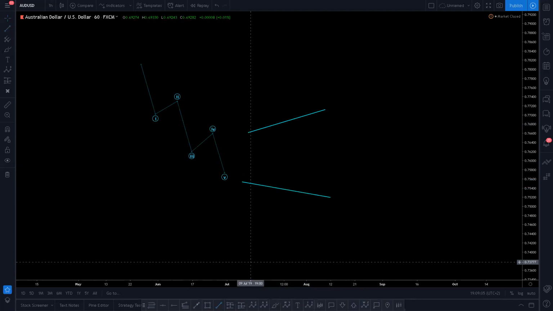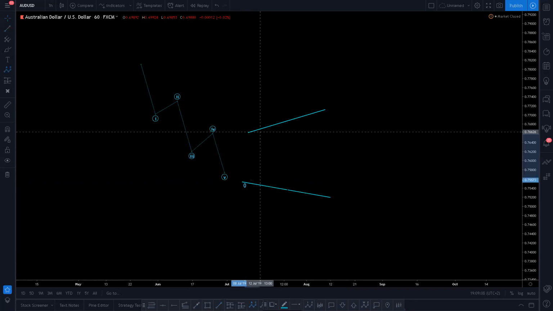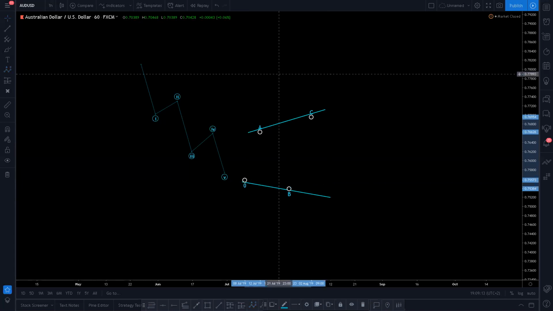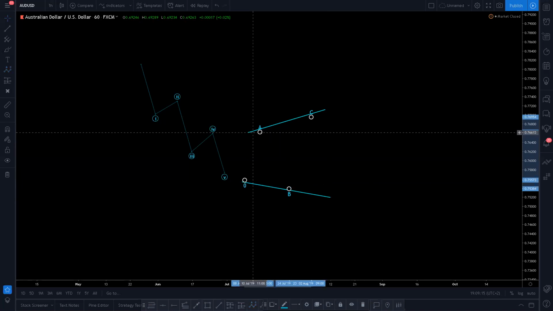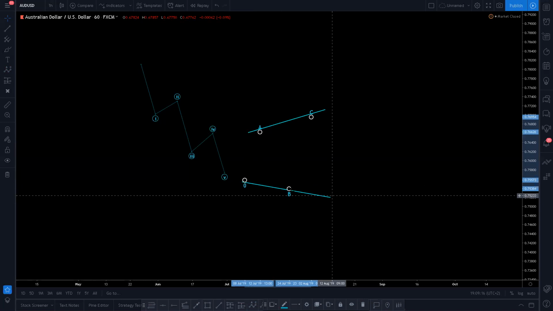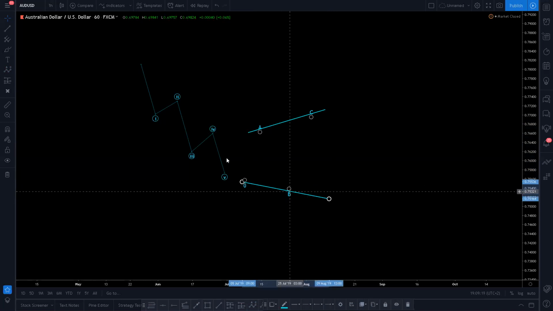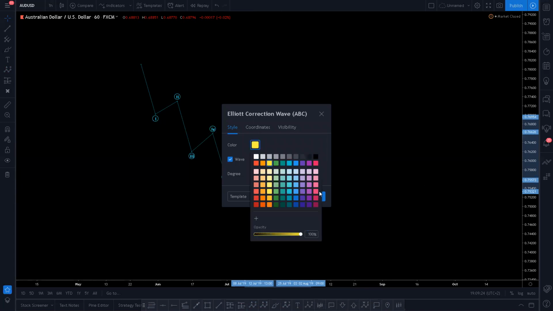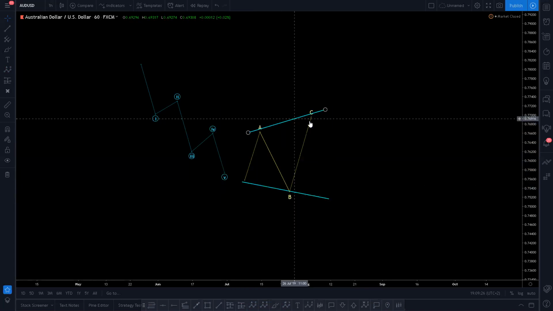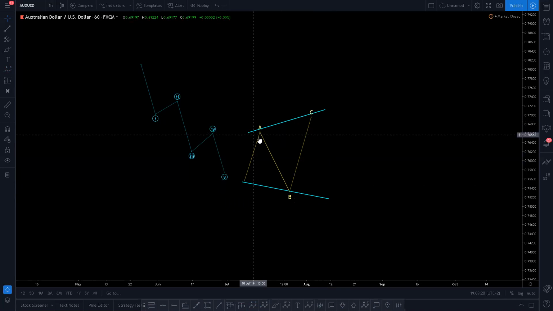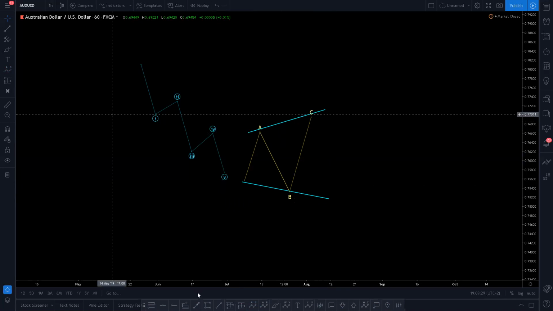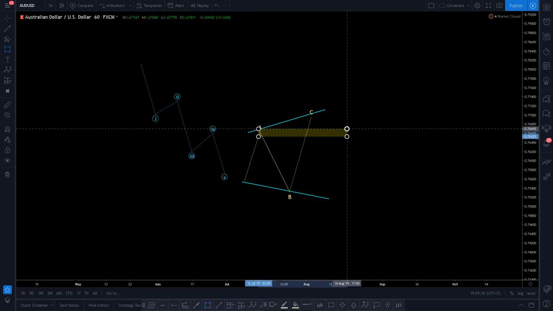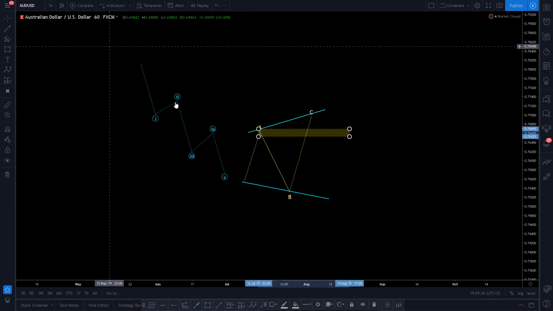Let me first draw it on its own. Expanded flat is when wave C is above wave A. So this can cause a bit of confusion when you want to take your trade, because as soon as C breaks the level of A, it looks like it's creating higher highs. Like this is a new high after this move.